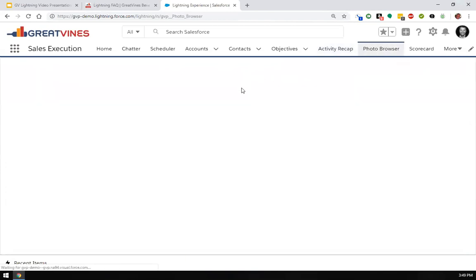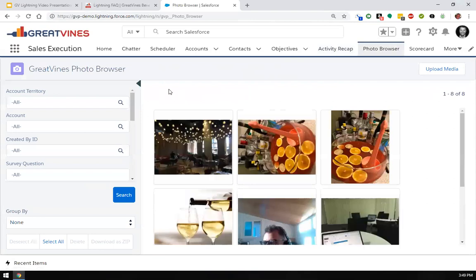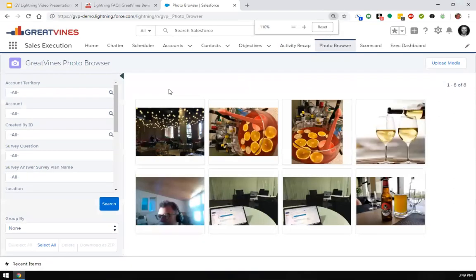We actually redesigned the photo browser to be much closer to Lightning before we've even upgraded our users to Lightning. This took place probably over 2 years ago now. So the photo browser itself has already been redesigned to be in the Lightning user interface, and we'll be making further changes to this in 2019 as well.